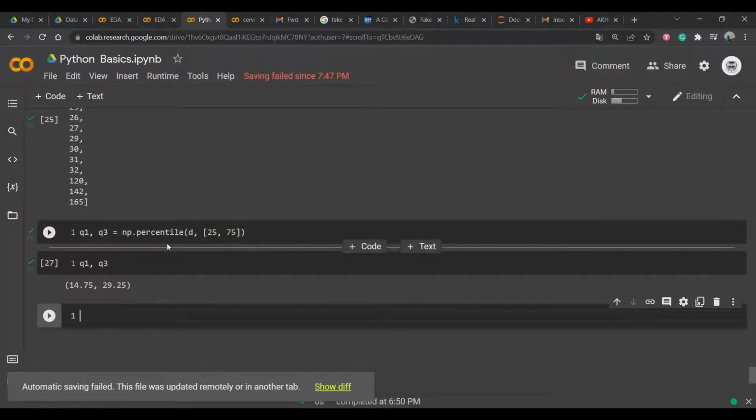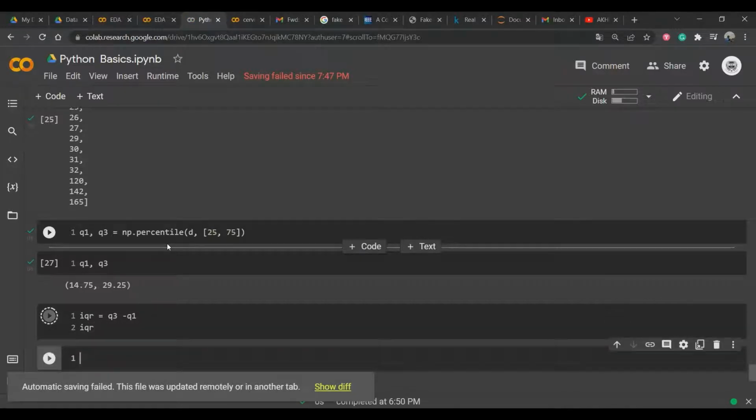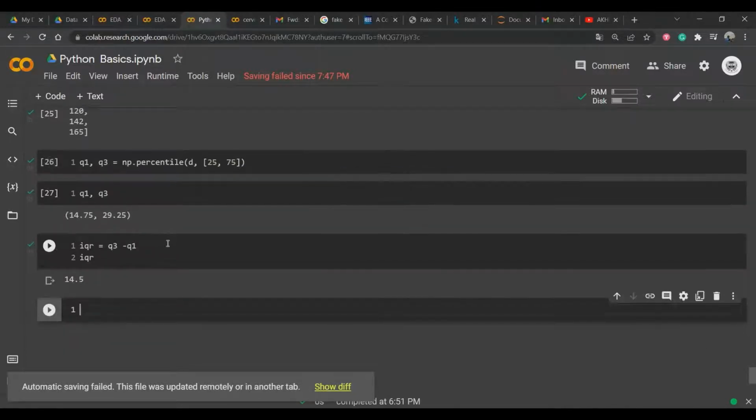I'm just telling you the procedure. So after sorting we get the percentiles, the 25th percentile and the 75th percentile, Q1 and Q3. Next we need to find the IQR. What is IQR? IQR is equal to Q3 minus Q1. So it gives you an IQR, fine, 14.5.